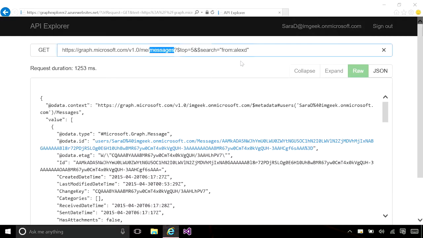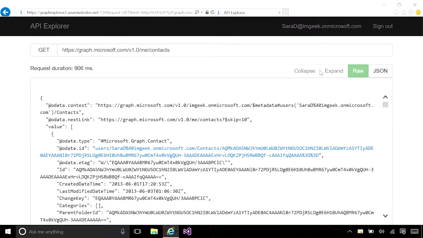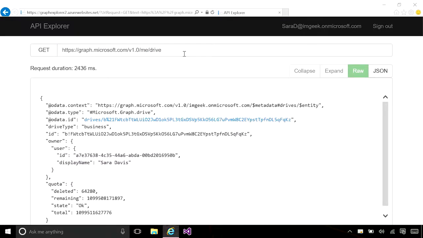I can also access Sarah's personal contacts with /contacts. I can then navigate to the drive in OneDrive for Business. Notice I'm going from the user who's stored in Azure Active Directory to the content that is stored in the individual services. In this case, the content that is stored in OneDrive for Business. I can go to the specific documents by going to the navigation /drive/root/children.